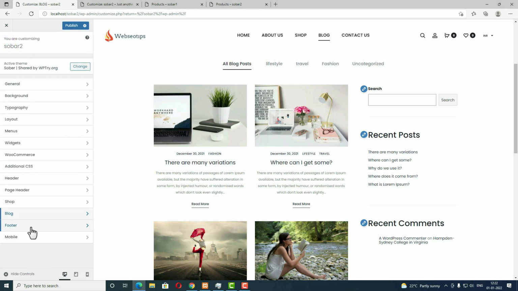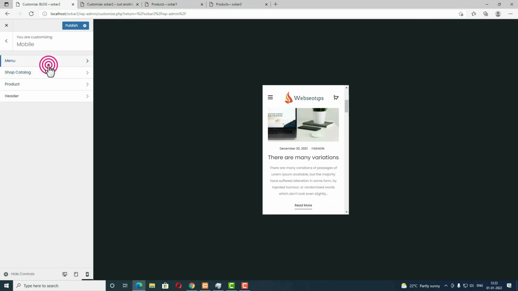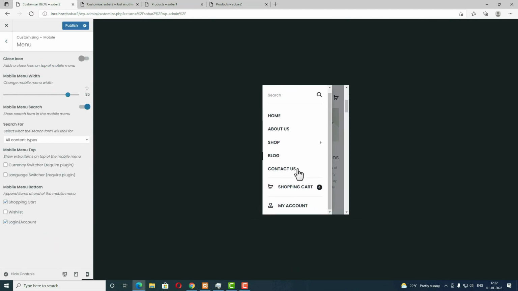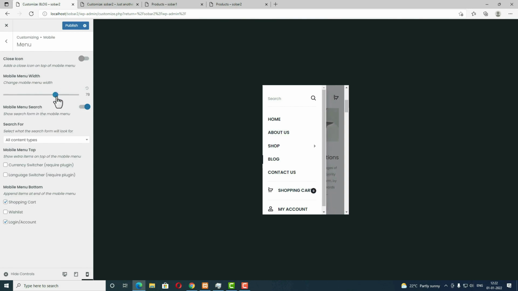Now let's come back. Footer customization I already discussed. Now let's come to the mobile. Now let's click on the menu. At present my mobile menu is showing like that. So from here you can increase or decrease the menu width. By default it is 85%. If I decrease it, here you can see the menu width also gets decreased.